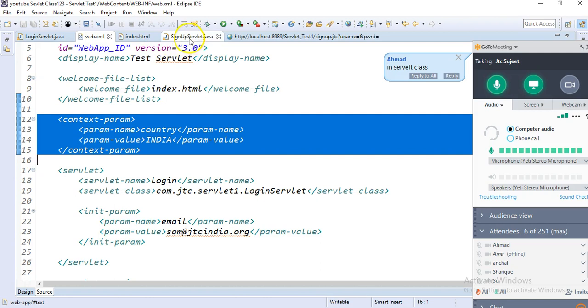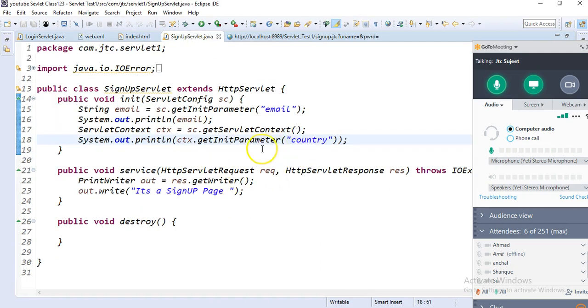In the servlet class also we have not written again and again. See, this is another servlet. The login servlet was another servlet. In this we are accessing its own config parameter. It's your choice whether you want to access it or not. I have just written it like that to display it and show you.